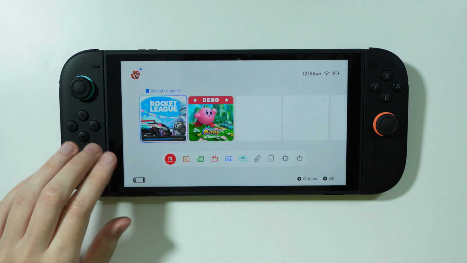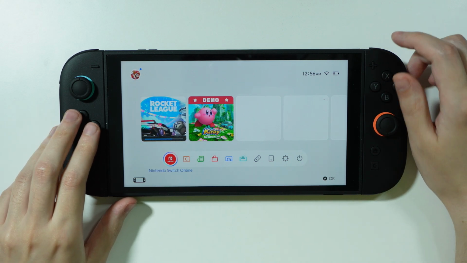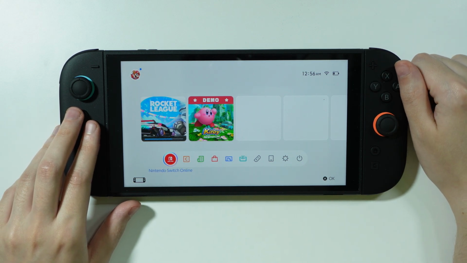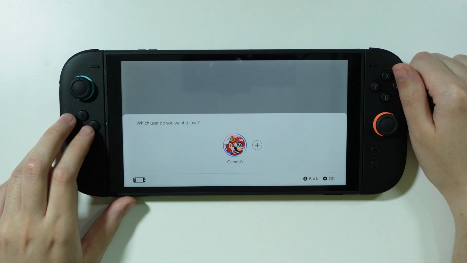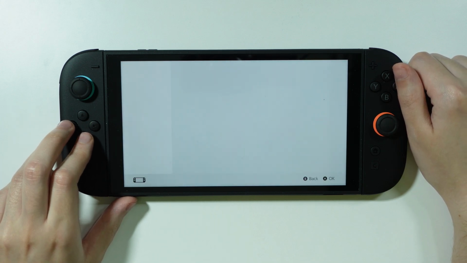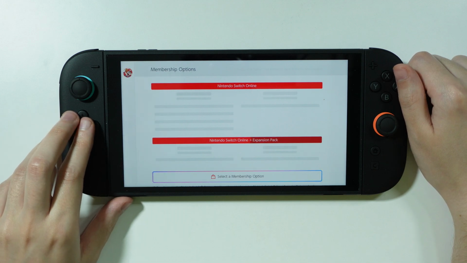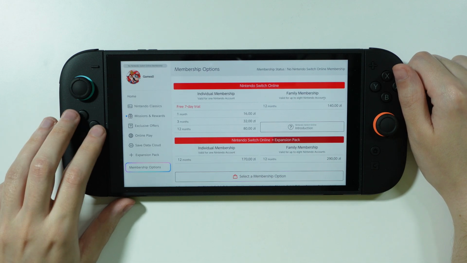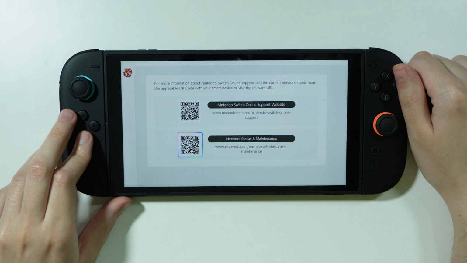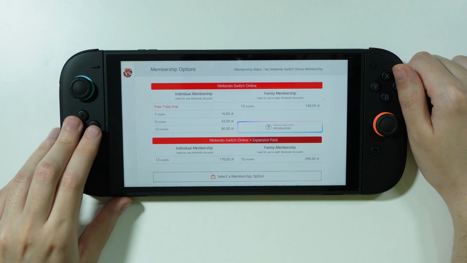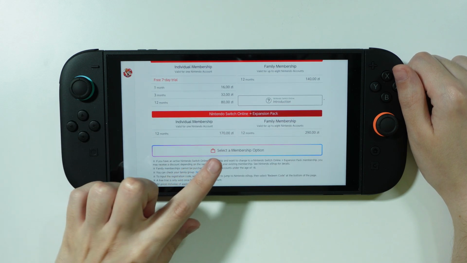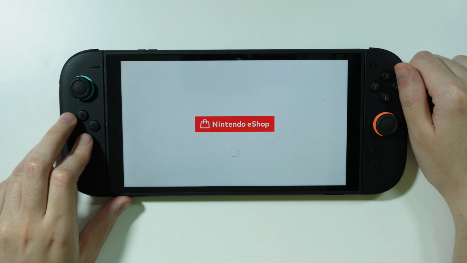In order to claim the 7-day free trial of Nintendo Switch Online on Nintendo Switch 2, first we need to go to Nintendo Switch Online. Let's proceed. Now over here we're gonna scroll all the way down and we need to choose membership options, and you should be able to find the 7-day free trial. So in this case we need to go to select a membership option.